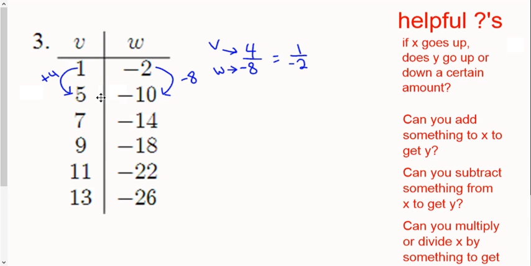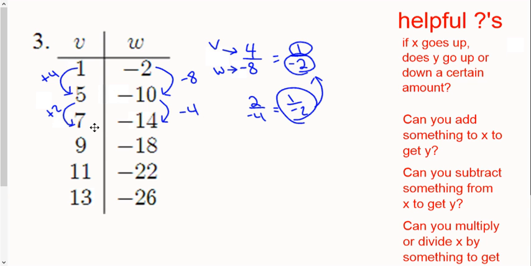So every increase of 1 in V, since that's the top number, would bring about a decrease of 2 in the W. So now, if this goes up by 2, we'll see what happens here. This dropped it by 4. So does 2, -4 simplify down to 1 over -2? Yes. So okay, we're doing okay.